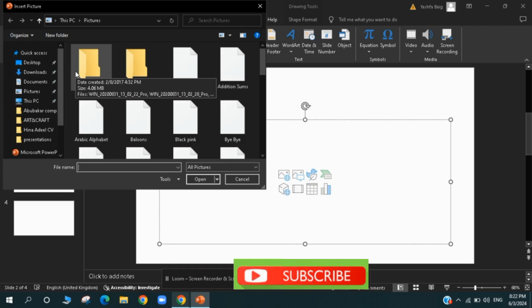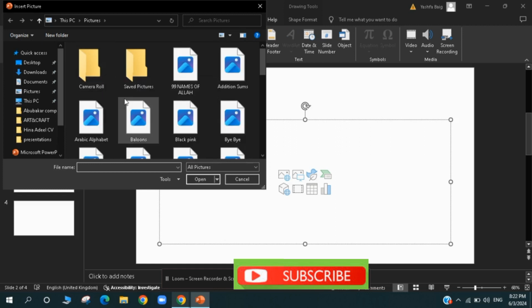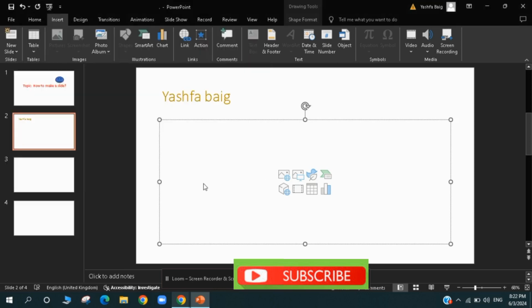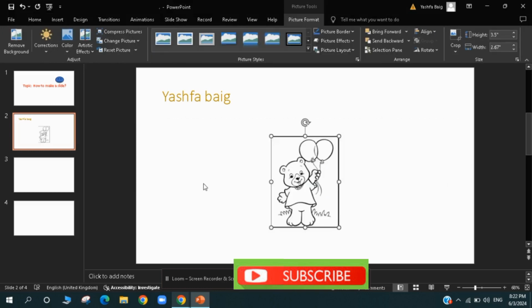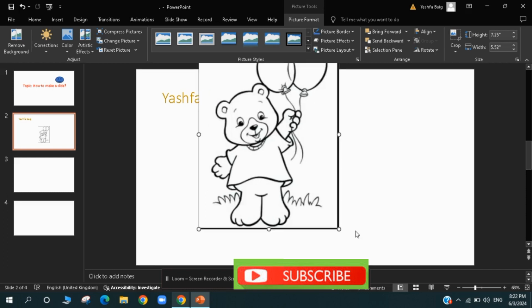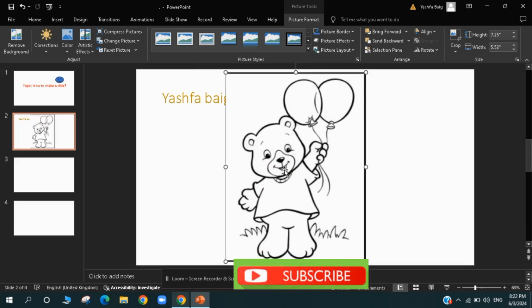Okay, so it is almost downloaded. Okay, here I pick up the picture balloons. It's not loaded yet, but I know the picture, so that's why. Okay, I click insert. Come on. Okay, so now here comes a picture. You can make it big, smaller, the size you really want.